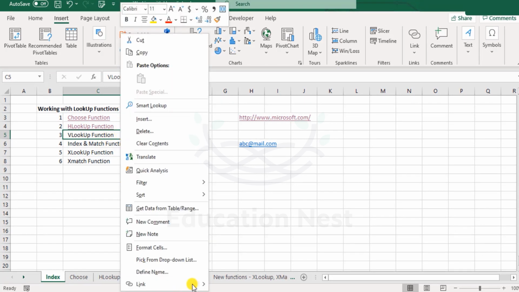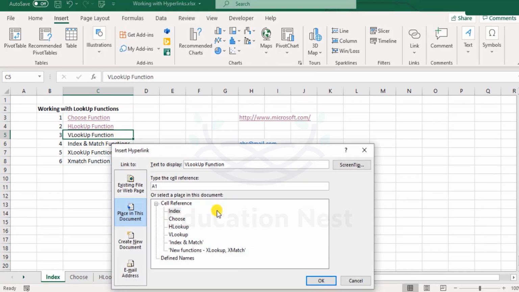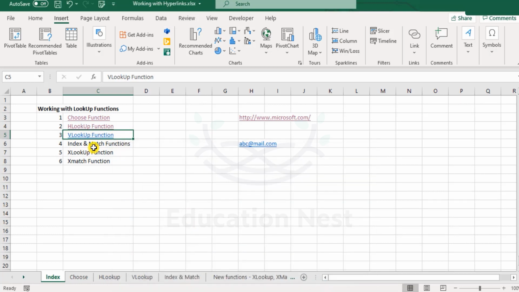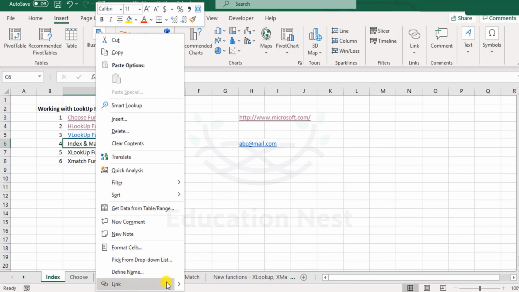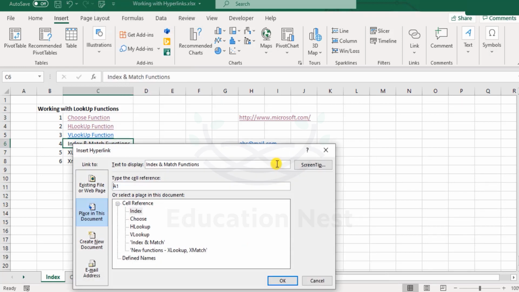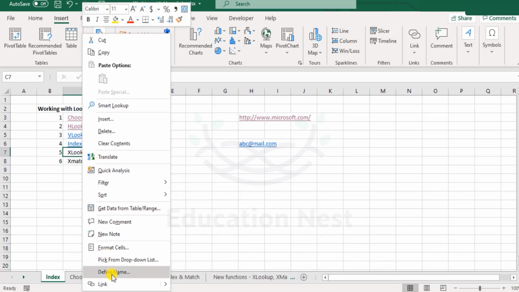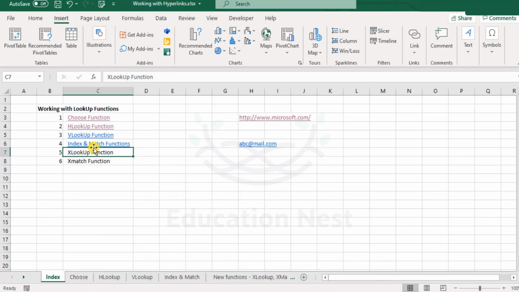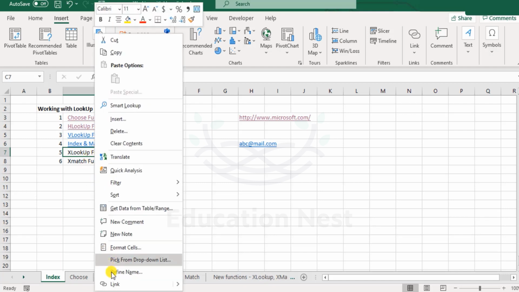Alright, so we have VLOOKUP, link, insert link, and this time I'm linking to VLOOKUP, index and match, again link. We have index and match, click OK, XLOOKUP. Now here we have XLOOKUP and XMatch function, both in the same worksheet. So we can have the same link for both of them as well.